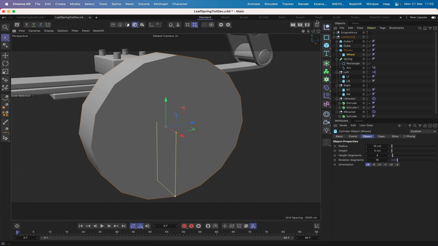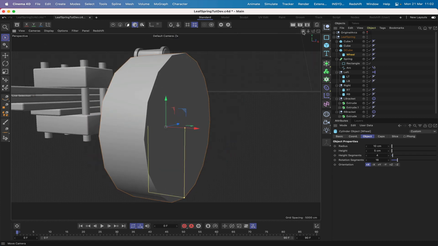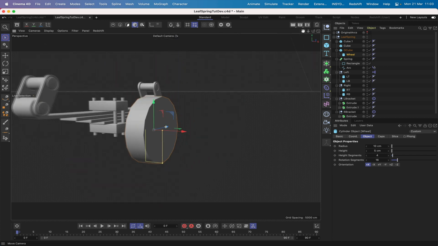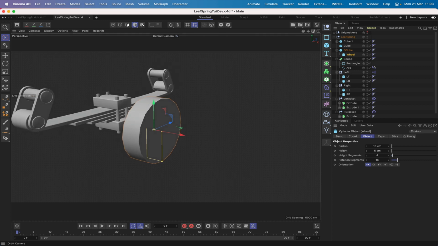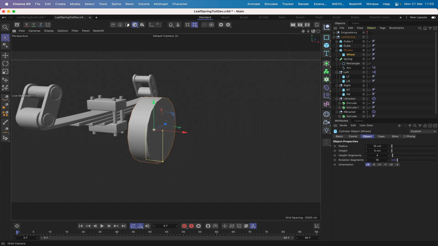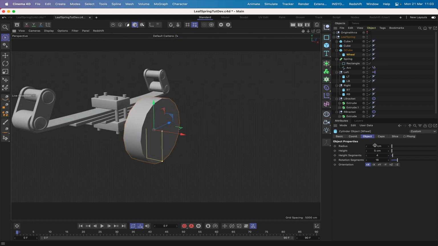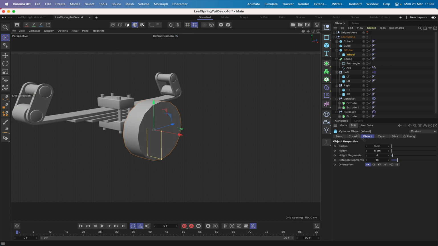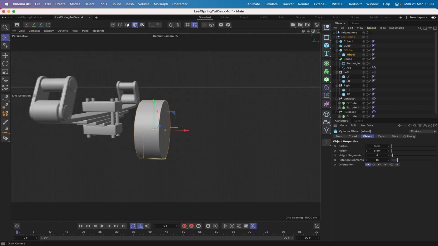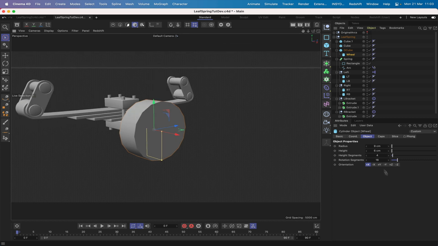Hit O for object and let's see where we are. Well, it doesn't look too bad in terms of its size. Yeah, I mean, it kind of works, but let's just make it a little bit smaller. Let's make it 9. And yeah, I'll go with that, I think, and perhaps a little bit wider, make it 6. That looks all right. I think the dimensions of that are pretty good.